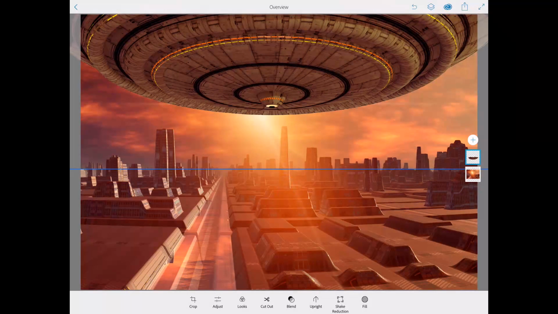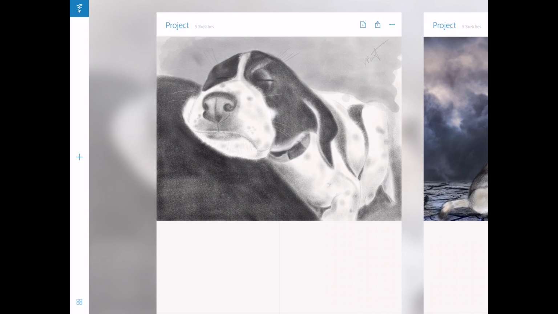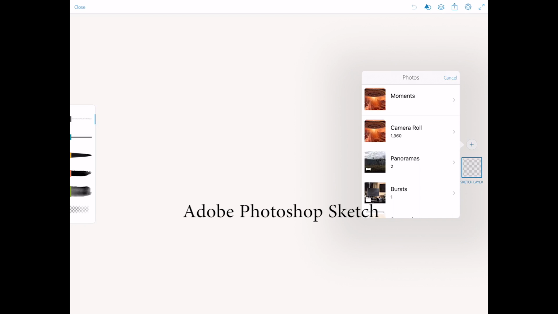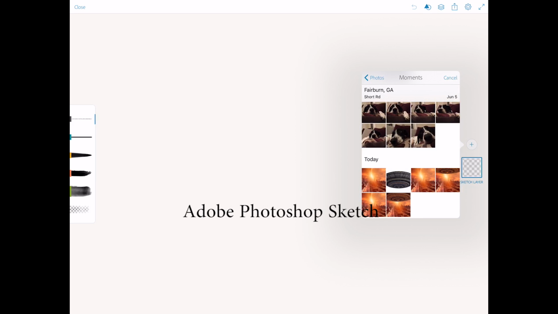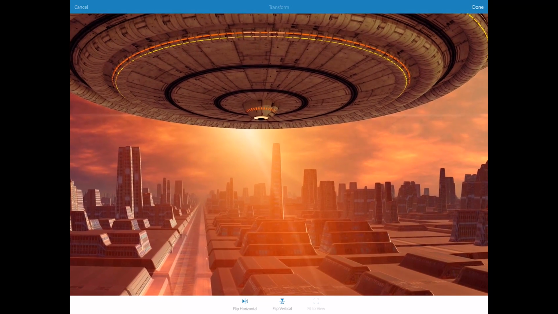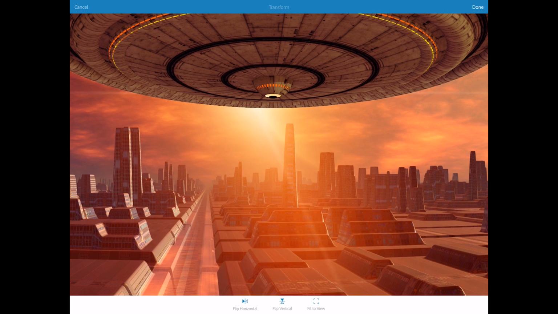Click OK. And now I will open my Adobe Sketch. Click on the plus sign and I will create an image layer. And I will bring the image onto my iPad. Remember guys, we created this image a few seconds ago. I will resize my image as I want to. I like that. Done.